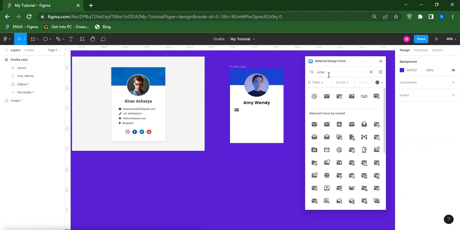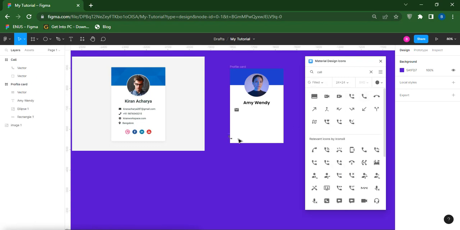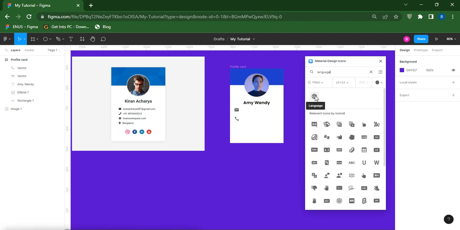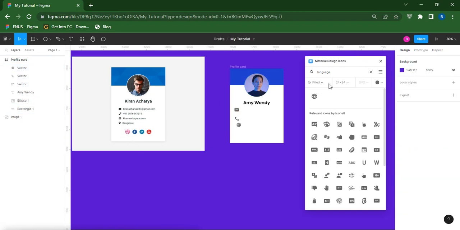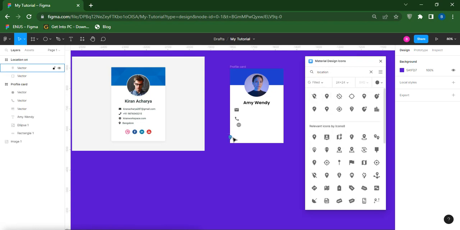What's next? Let me pick this for phones. Let me pick it once and for all. And call it call. Here it is. The next in line, I think this is language. Here it is coming up. Next one is location. Here it is.